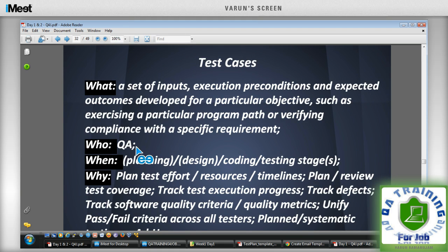Who is going to write test cases? QA, the tester will do it. When? During planning, or it can be during design, coding, or testing stages also. Why are we saying coding? Unit testing will be done there. Those are unit test cases that will be written. During planning and design, we can do verification test cases or static analysis test cases.